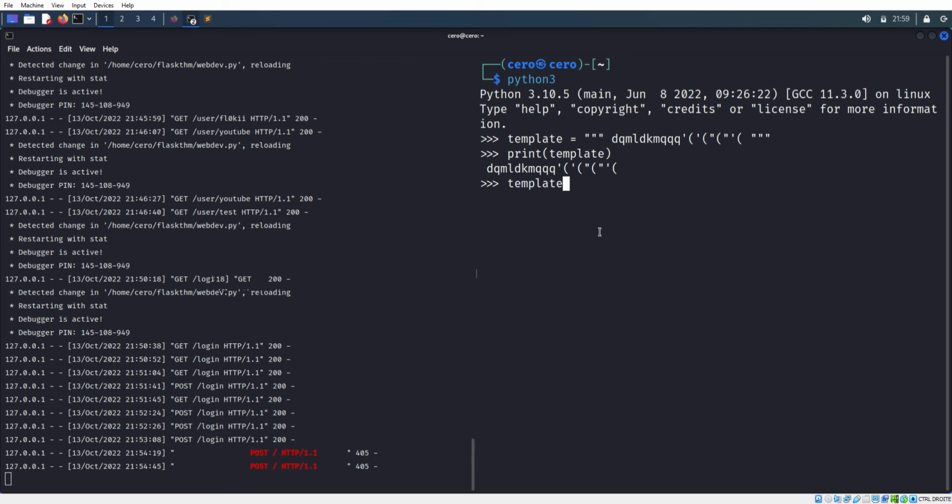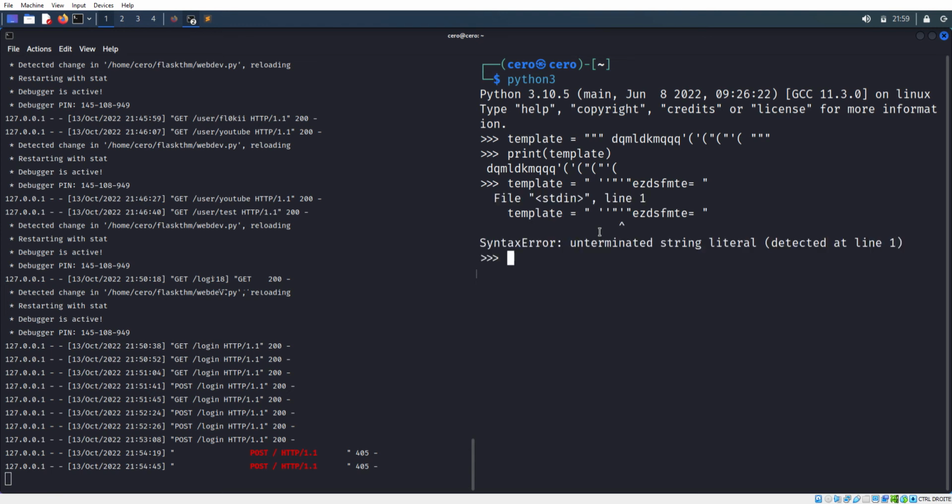But if we set the template to this and just give it random stuff and close, it errors out because it tries to see if this is a string or what we are doing exactly. When we just do this, it does not care what is inside. Python does not care what is inside. It's just gonna take that as a string.